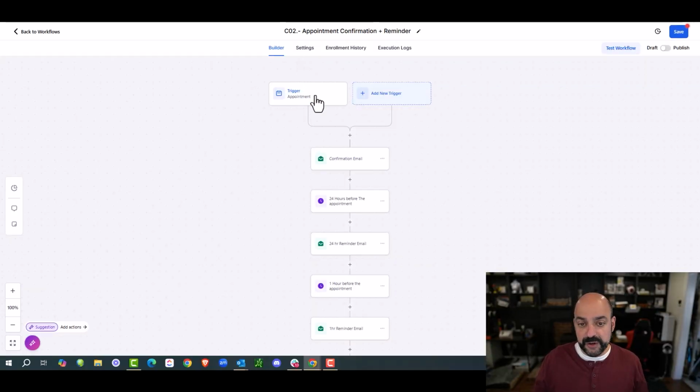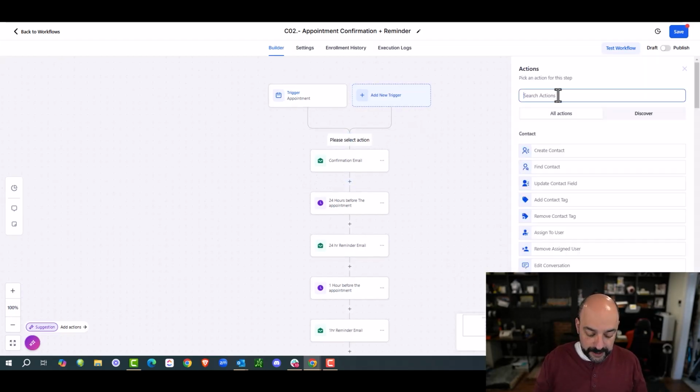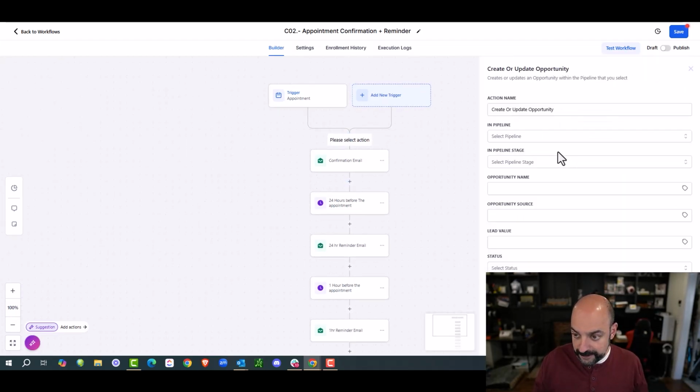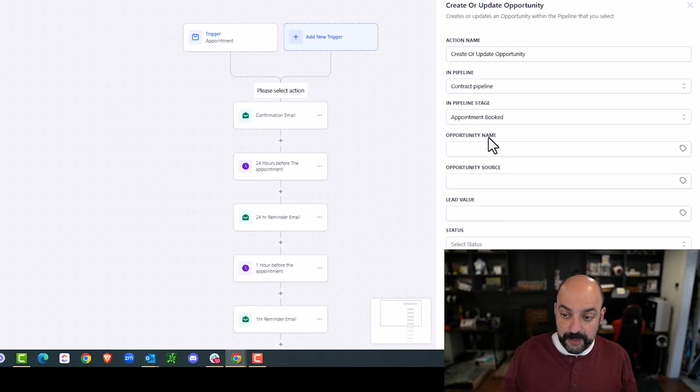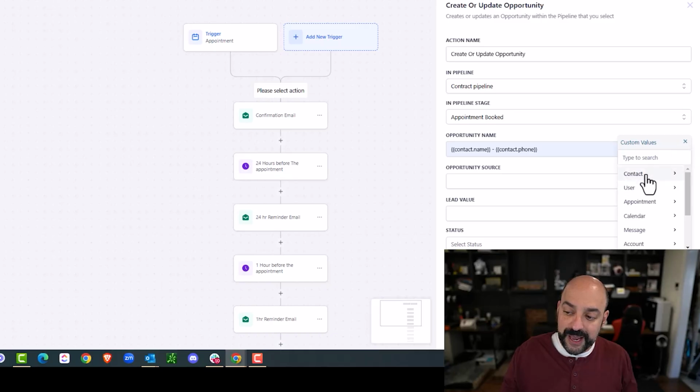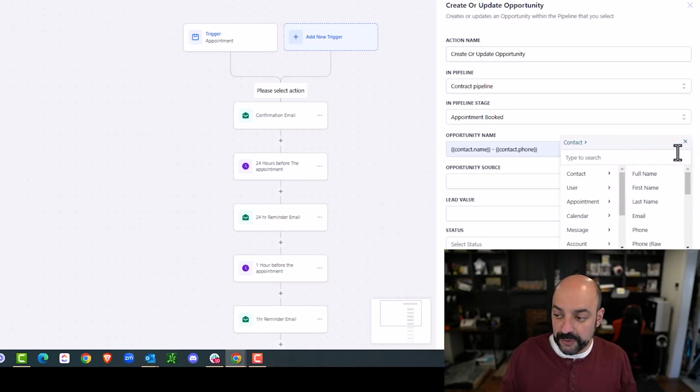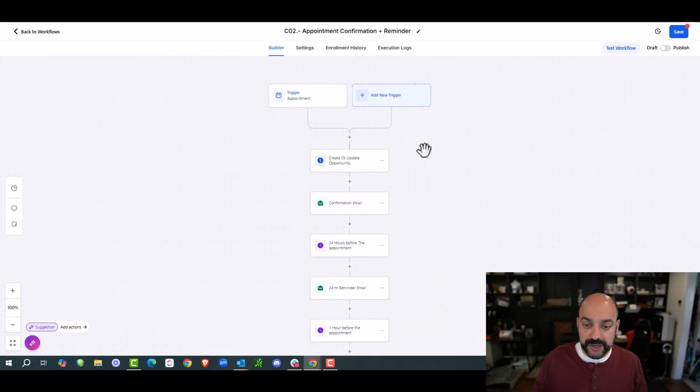The appointment is all said and done. The only thing I'm going to do here is add the opportunity to move. Create opportunity, and I'm going to go ahead and select contract pipeline. Again, appointment booked this time around. And just like before, I add the custom values of contact full name and then contact phone, so I can keep track of who it is and so forth.